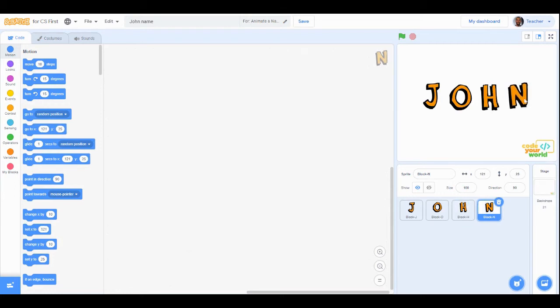Now I need to animate them. What do I want them to do? And as you saw at the start, this one is going to go down and up. The J, the O is going to spin. The H is going to pixelate, and the N is going to grow and shrink. So how do I instruct them to do that? Well, all of that is going to happen when I click this flag.